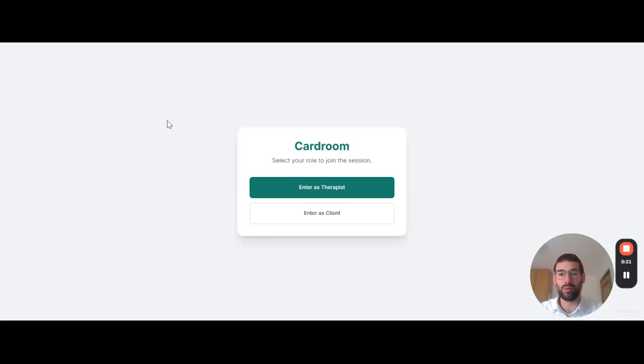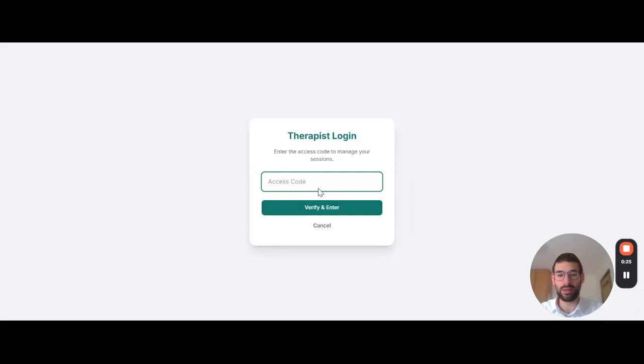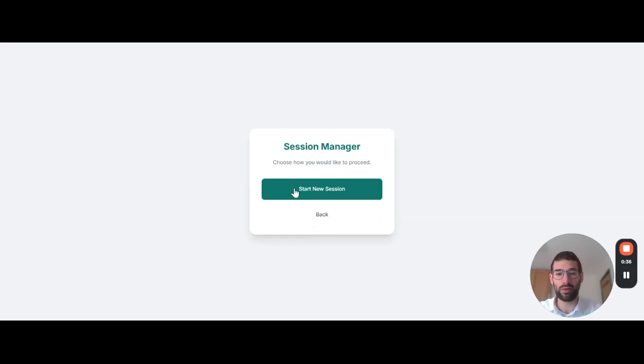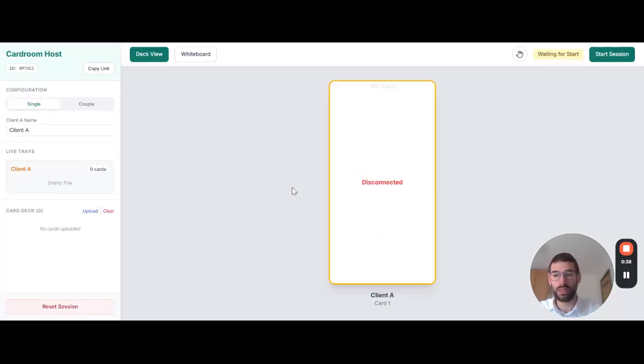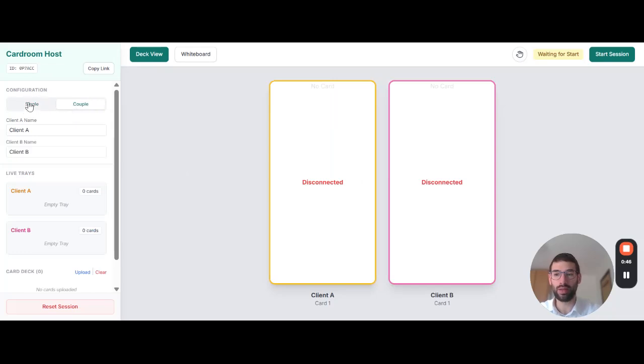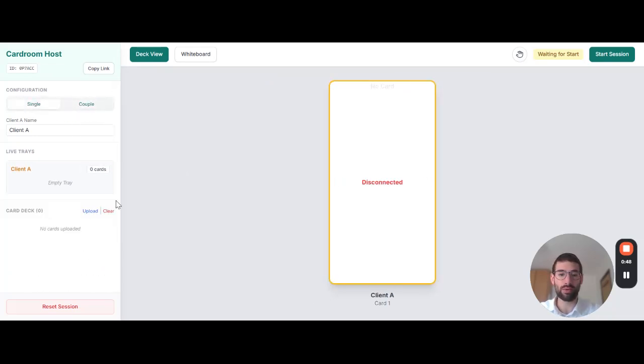And then you open the link that you receive for the Cardroom, enter as a therapist, put in the access code, and click enter and start a new session. This is the therapist dashboard. The card room can be used in single or couple therapy. It works the same. You just have a little bit more that you have to keep an eye on.